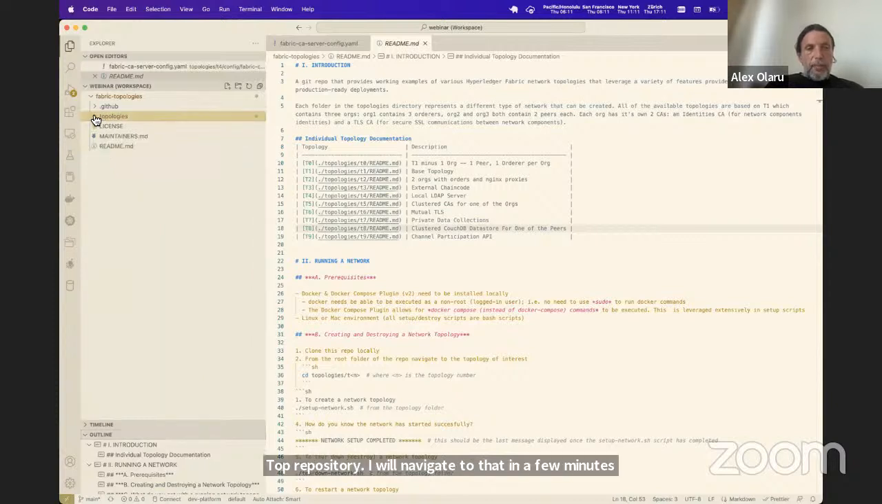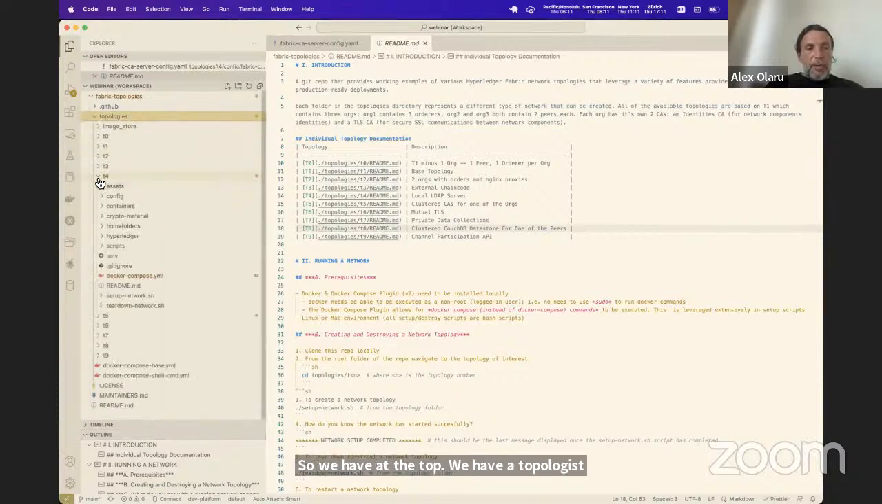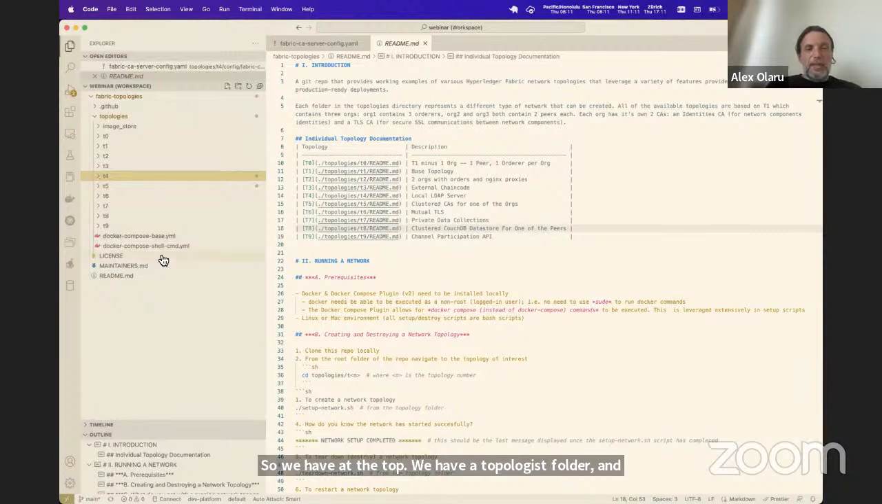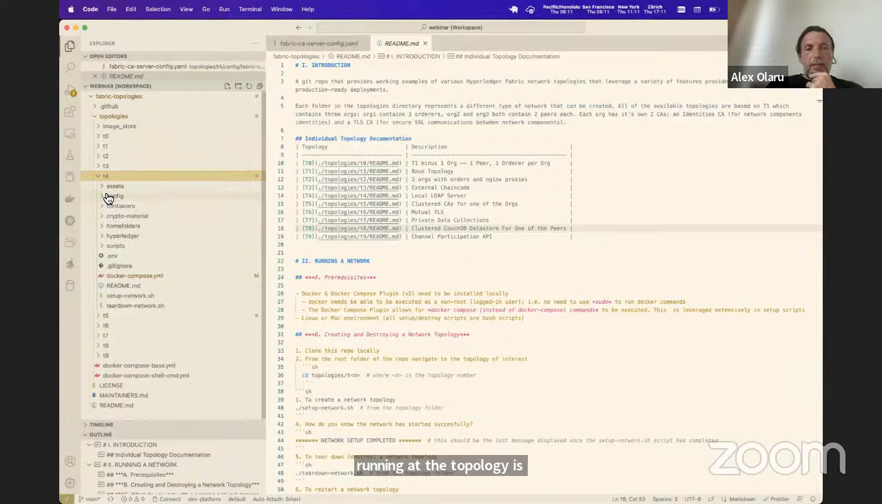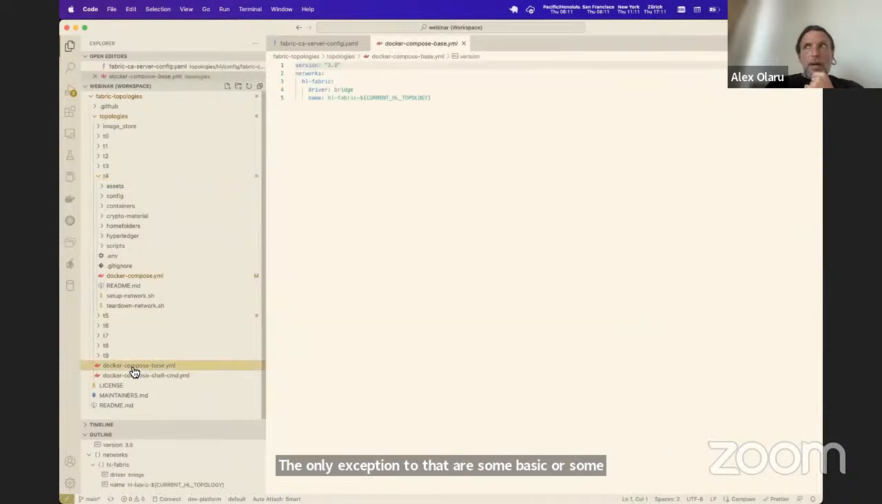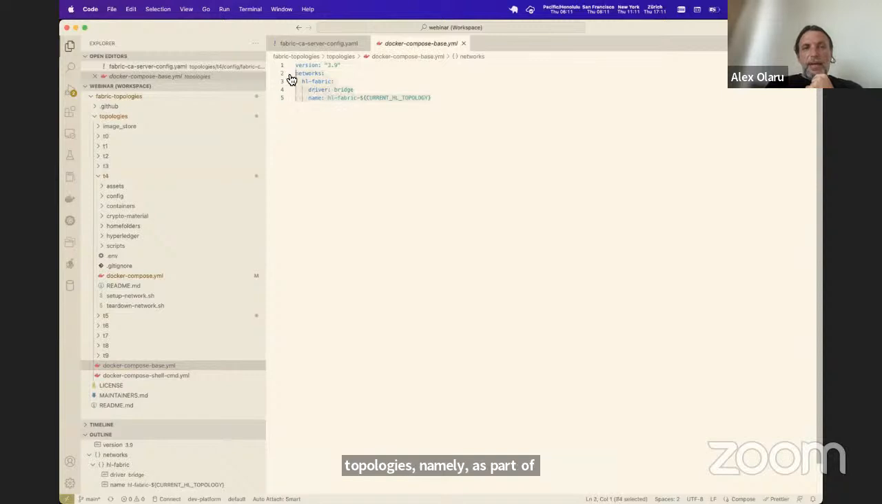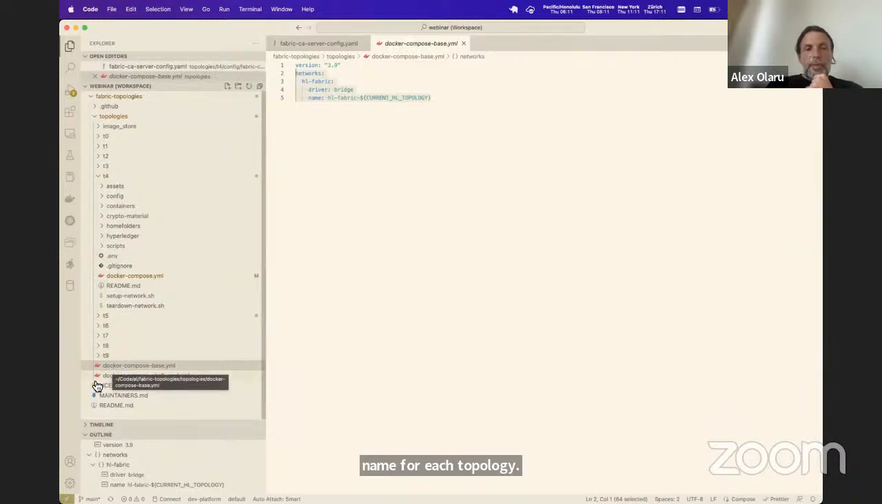At the top, we have a topologies folder, and each of the topologies is self-contained. What that really means is that everything needed for running a topology is located in that topology folder. The only exception are some very basic or common components that we use across all topologies. Namely, as part of Docker Compose, we have a network that is configured with a different name for each topology. So that's the first Docker Compose base file.